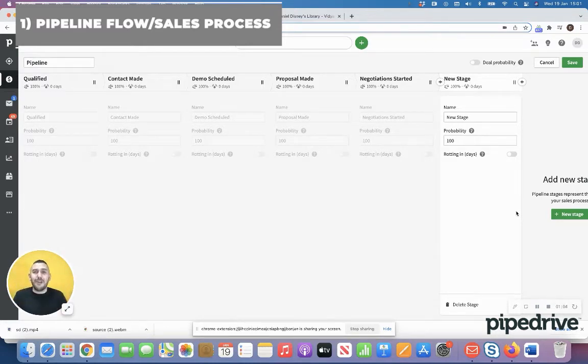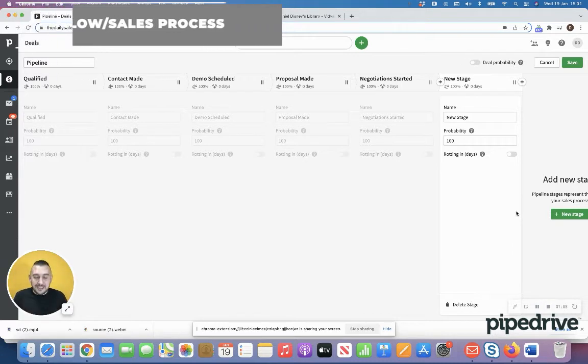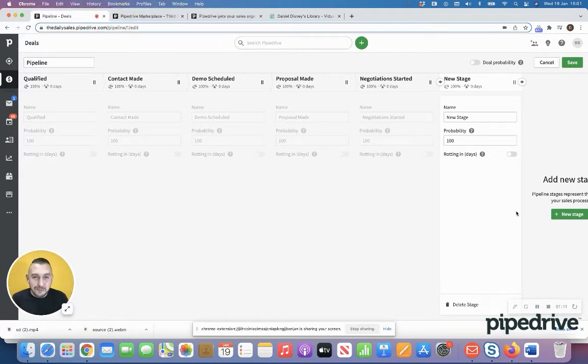So the pipeline flow is my first favorite feature of Pipedrive CRM. Being able to fully customize it and make sure it fully aligns to your business. Let's check out my favorite feature, number two.